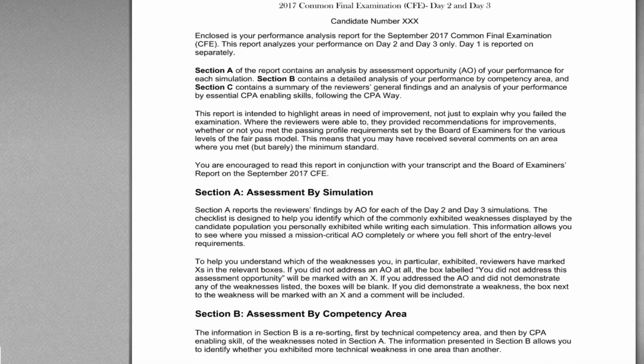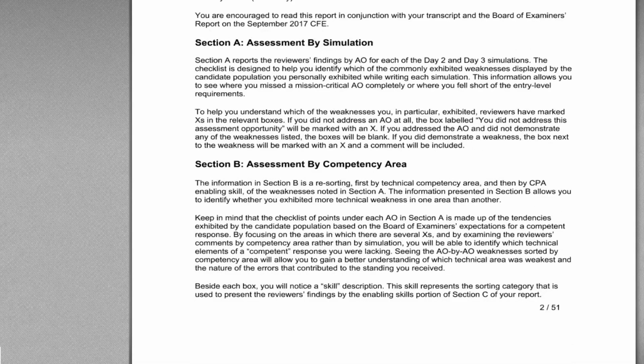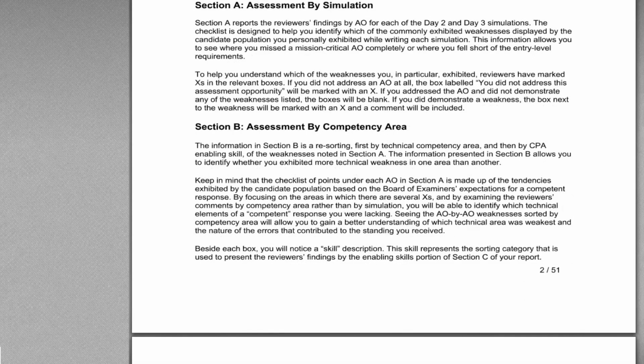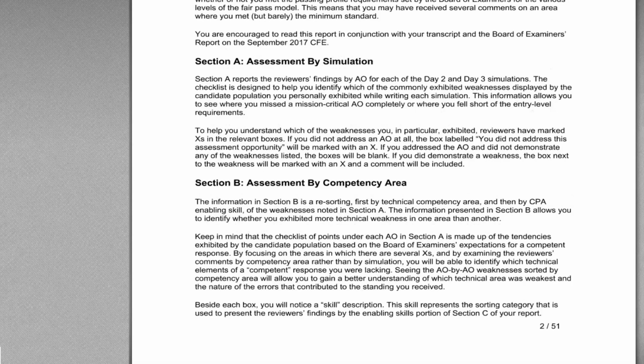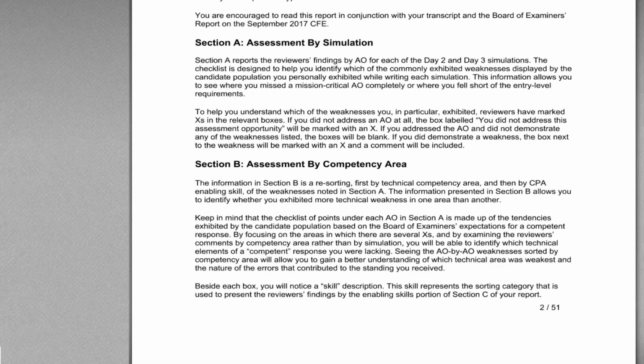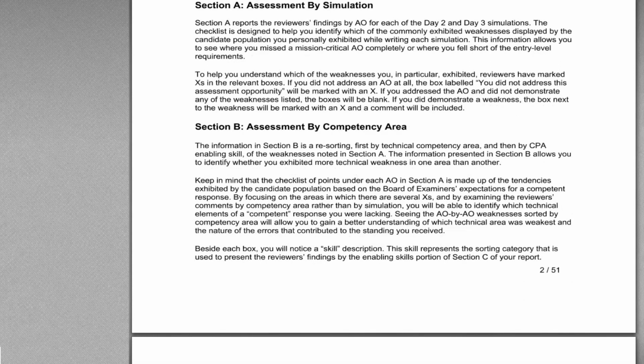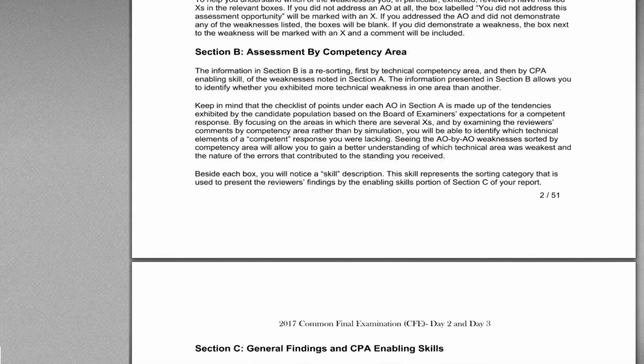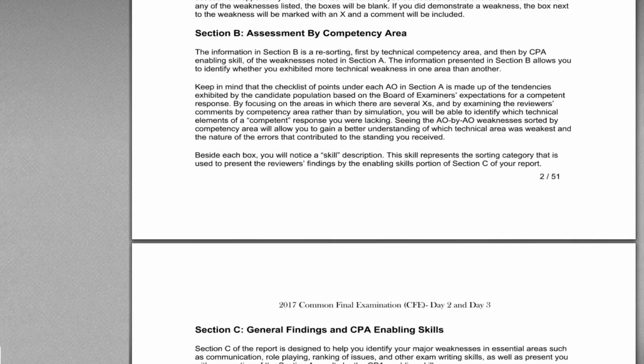This one is about 50 pages long and has way more details. It again starts off with purpose of the report and how it's structured. This report is divided into 3 sections. Section A lists all the AOs for every case. There are a total of 34 AOs in this particular CFE.